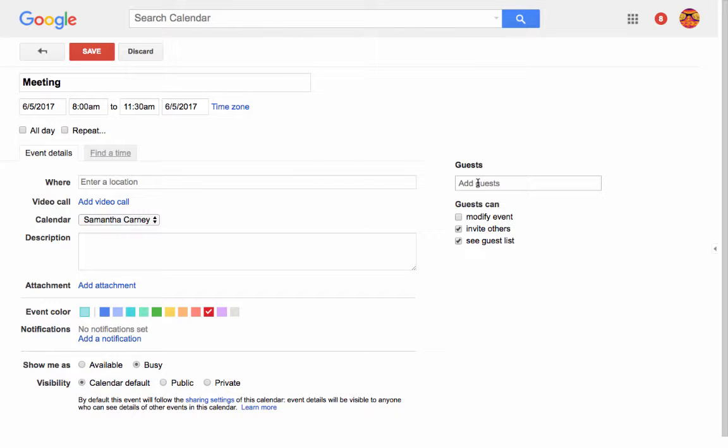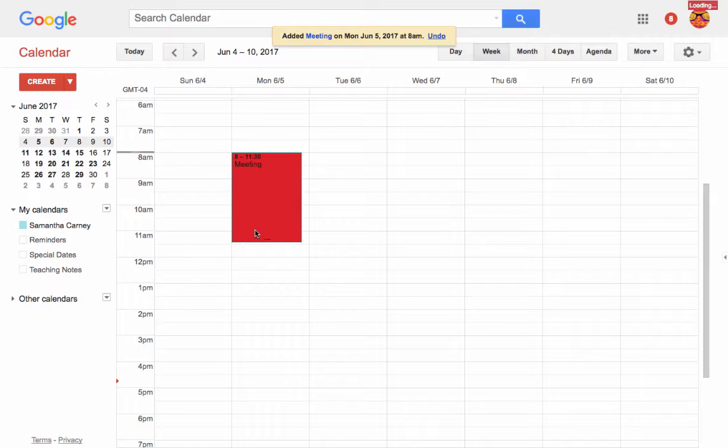Finally, you can add guests. So if you choose to add guests, what you can do is you can just type in their email, and it will actually invite them to this one event on your calendar, and it will also add just this one event to their calendar as well. And then finally, you can choose save. And so now that I've saved it, my event has popped up on my calendar.